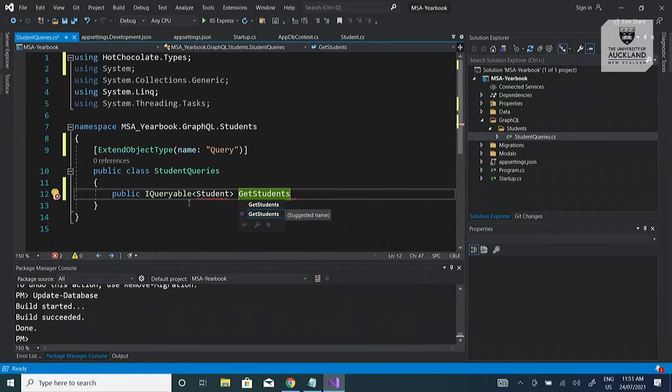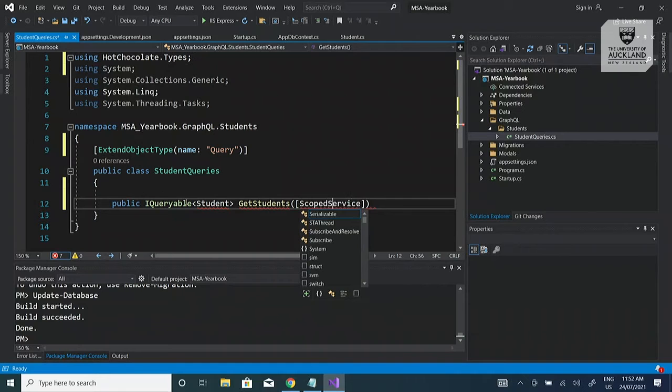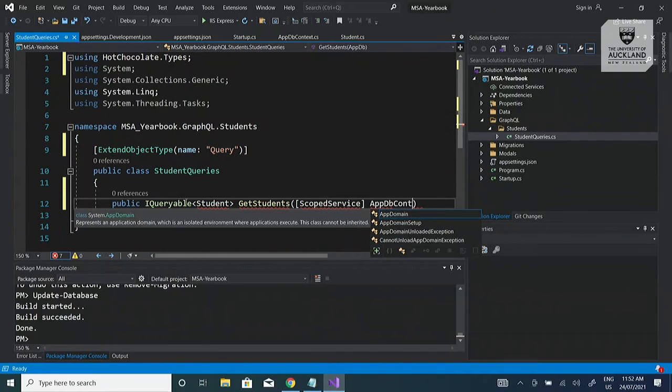Since it's queryable student, it's going to be multiple students, like an array of students. So it's going to be plural. And in here, we're going to use a scoped service attribute. And we're going to write app DB context. This is where we're going to use our database context.